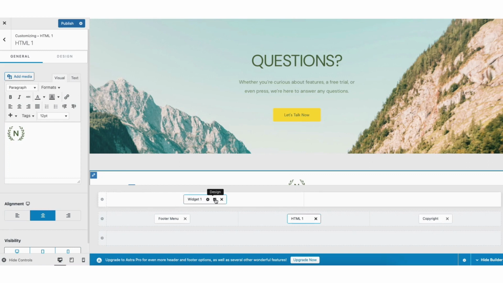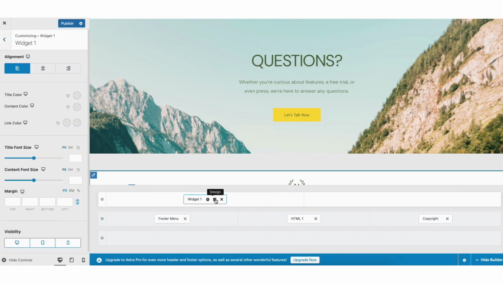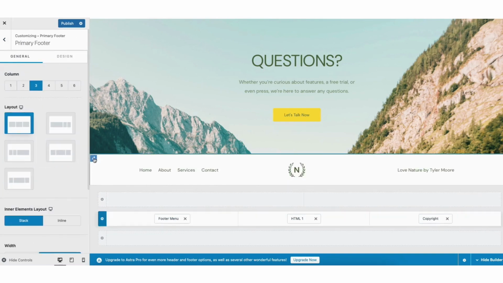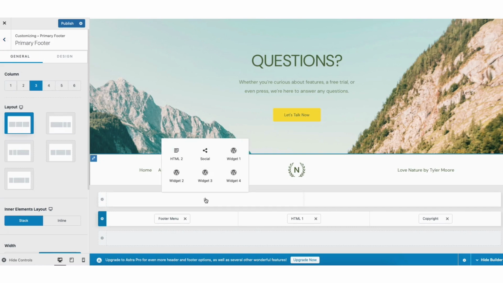If you click the design icon in the section of the footer you want to edit, you can then design things like the alignment, title, content, and link colors, title and content font size, and more. You can click the X button to remove that area from the footer. If you click the pencil icon here on the left hand side, you can then choose how many columns you want your footer to be. You can then click the plus icon to add sections to that part of the footer. I'm going to click the back arrow twice.